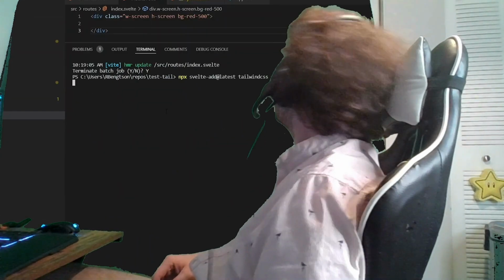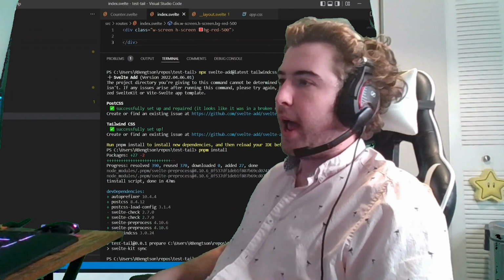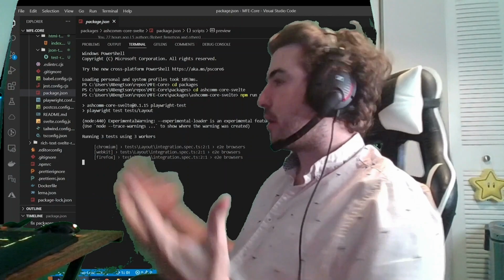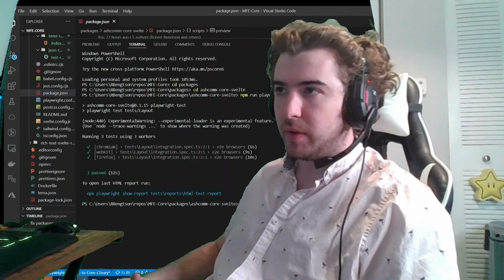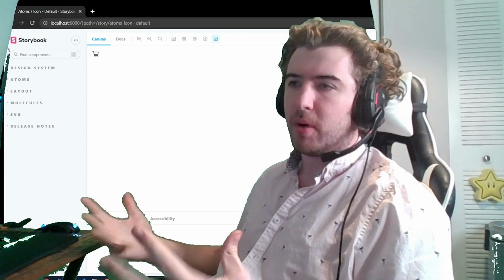And these are Tailwind styles. You can add it really easily with a Svelte adder, as you can see here. And it just makes maintaining styles across a huge code base super easy. Oh, and these are the Playwright tests. These come standard with Svelte and they're awesome. And lastly, can't go wrong with Storybook. It makes reusing components 1,000 times easier.